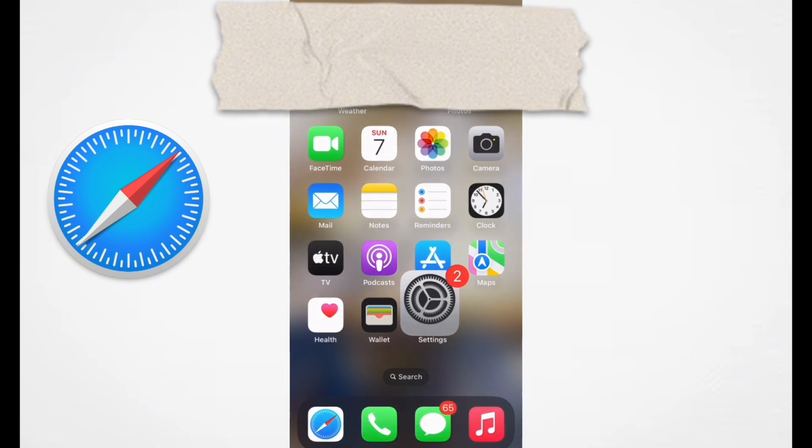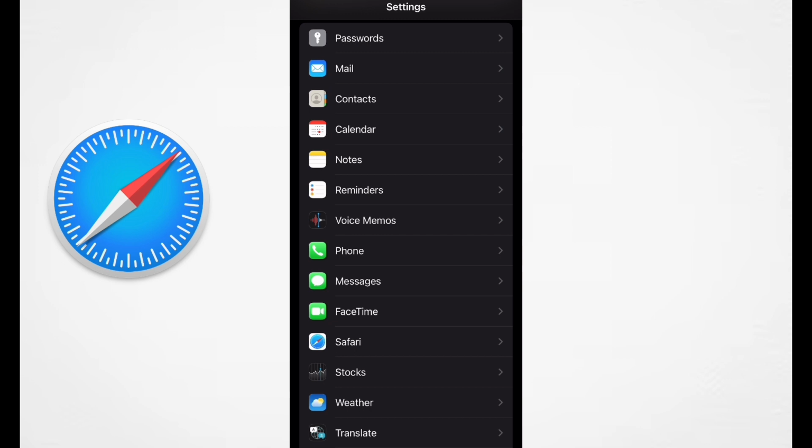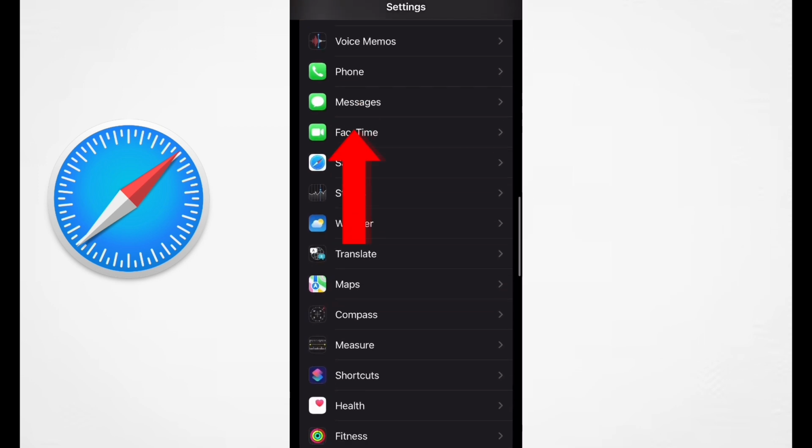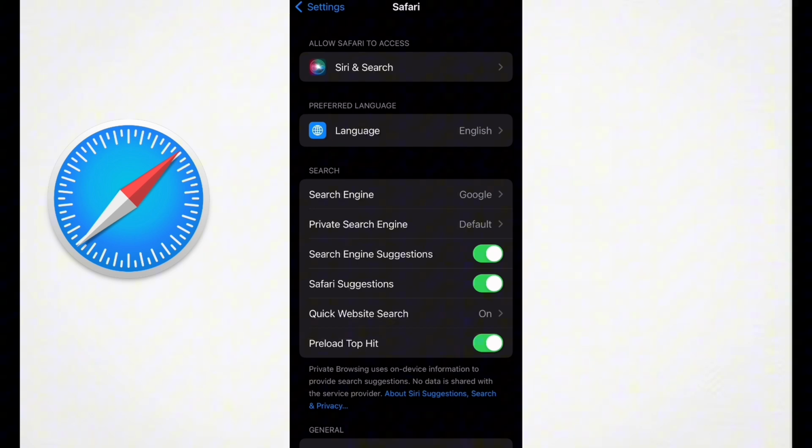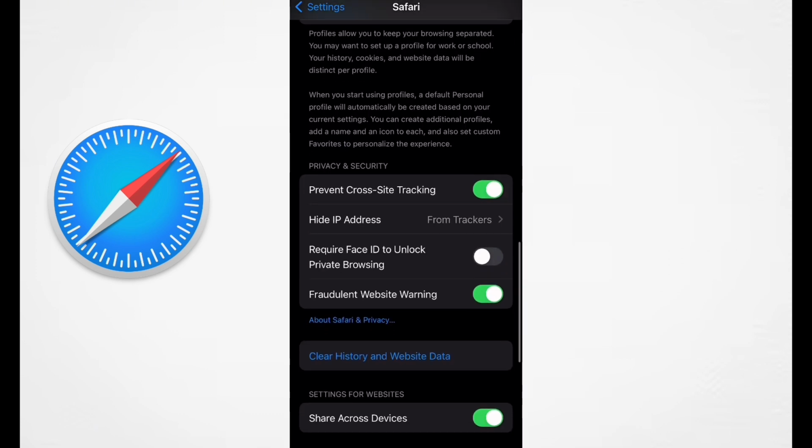To get started, open up the Settings app on your iPhone. Tap on it and scroll down. Once you find Safari, tap on it and scroll down. Click on Clear History and Website Data.